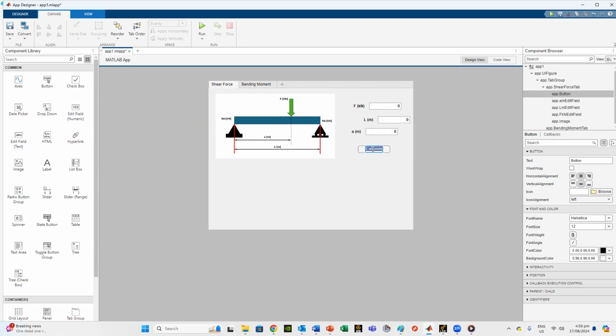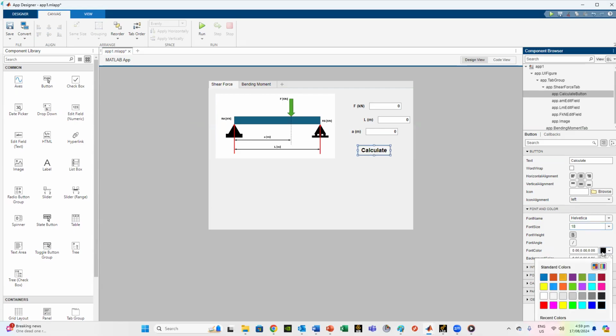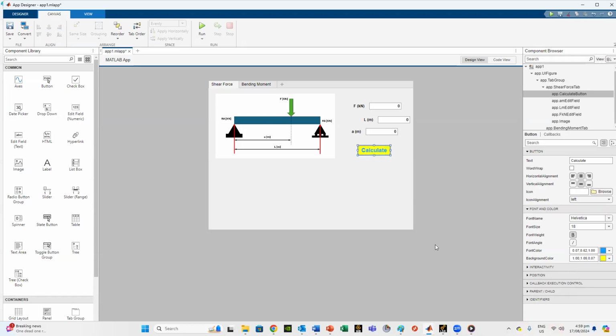Again, I could change the font size to make it, for example, 18. I could change the color to something different. It's up to you. And even the background, I could change it to be different. So it's something you want to explore at any time.